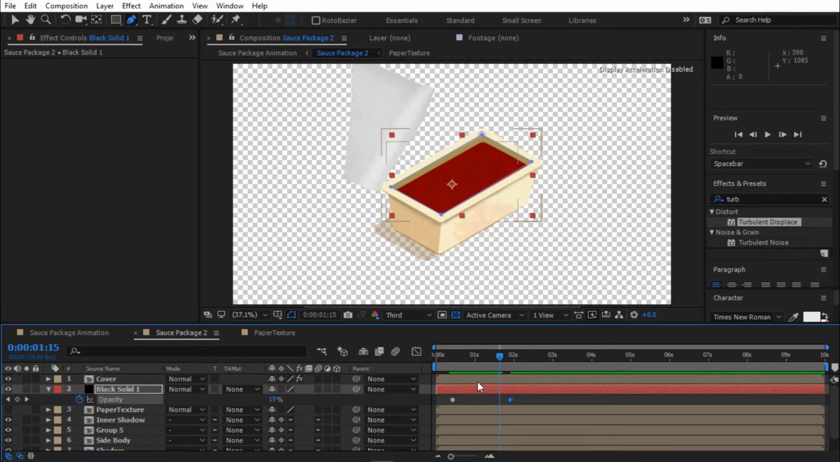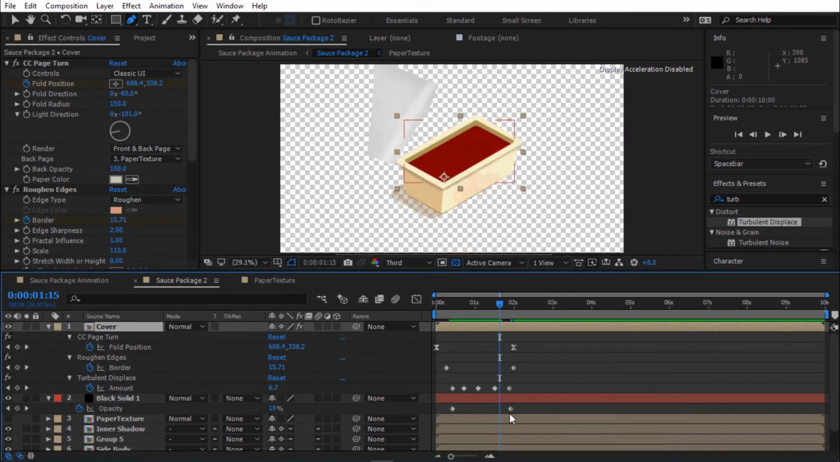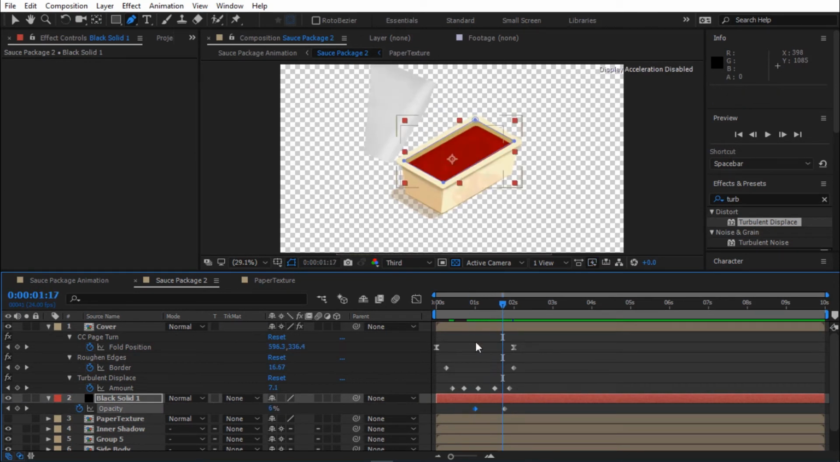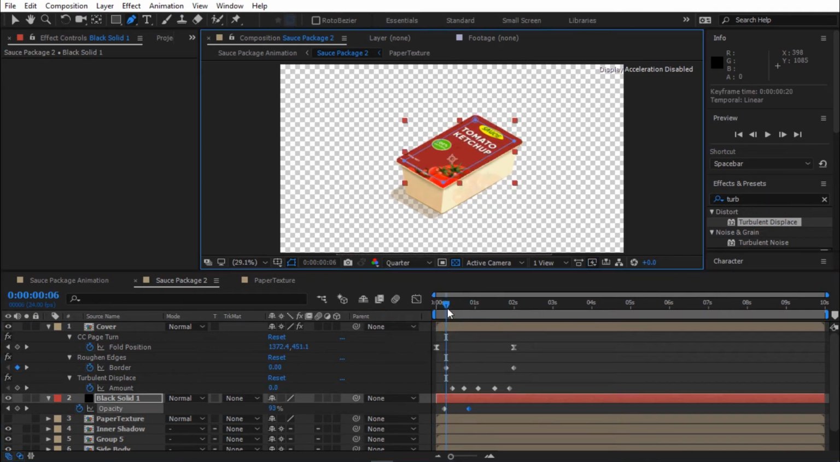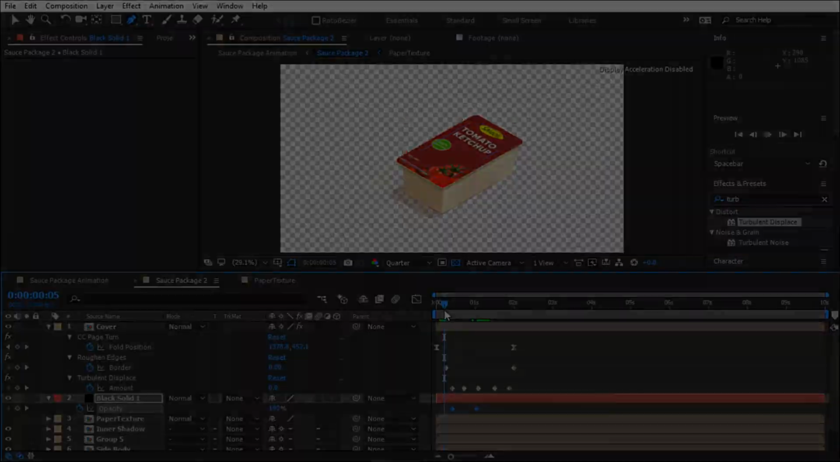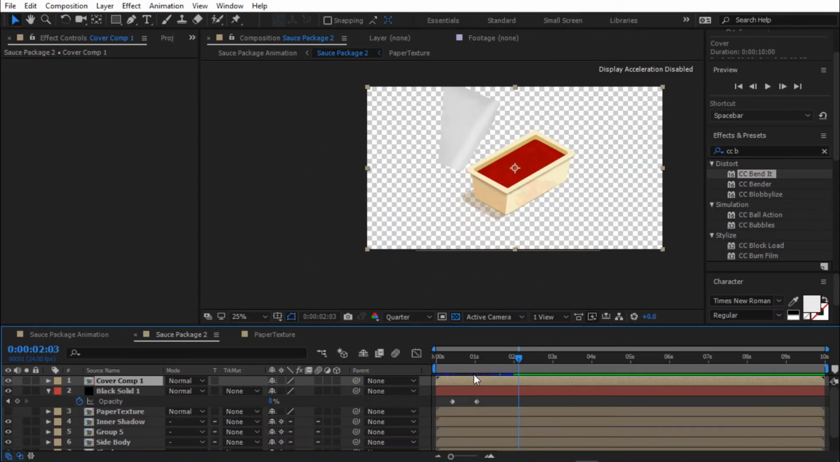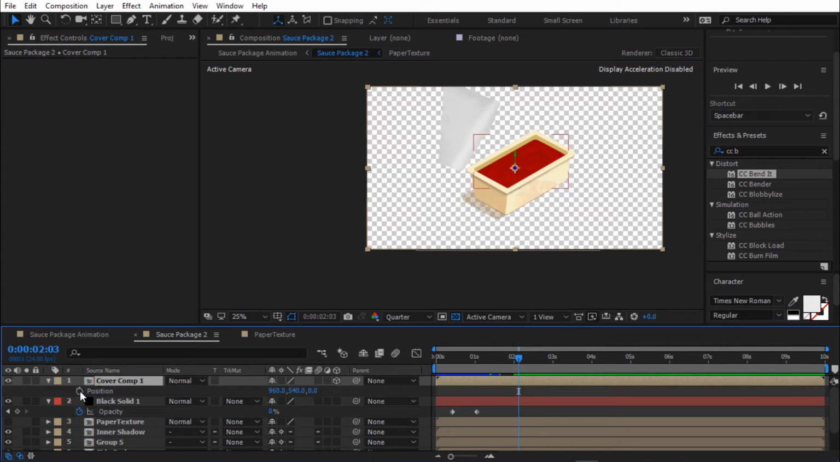Select the cover layer and press U to open all the keyframes. I'm going to adjust my keyframes to fit the folding animation. Press Ctrl-Shift-C to pre-compose the cover layer. Convert the layer to 3D. If you can't see the 3D switch, select the Layer Switch pane. Press P for position. I'm going to move the cover out of the comp.